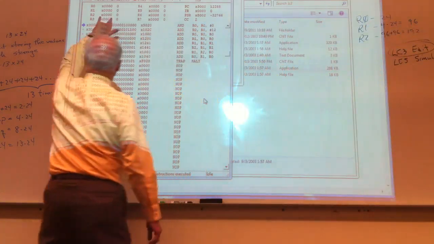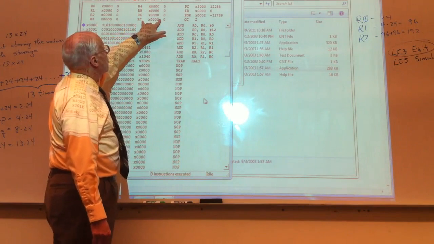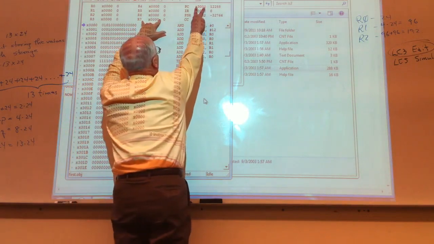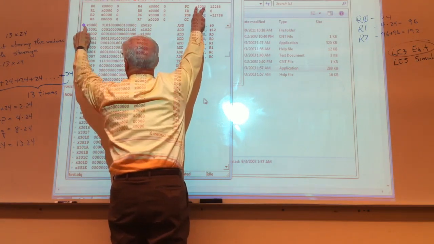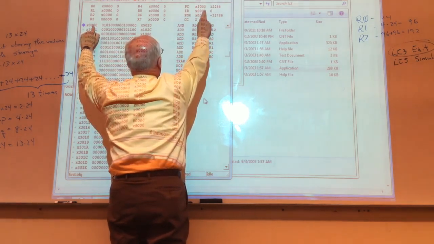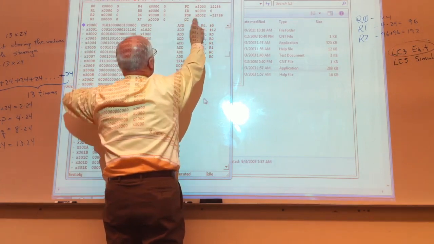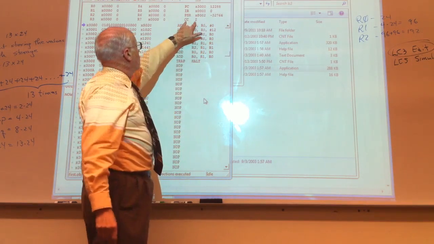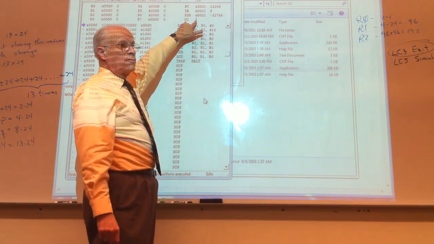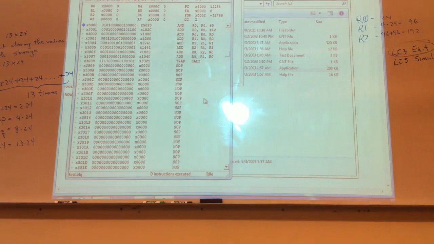Another thing to look at, notice here are the registers. Here's the program counter. It's set to execute the instruction at 3000. There's nothing in the instruction register. This is the processor status word, and these are the condition codes. Watch those as we go through and see what happens to them.